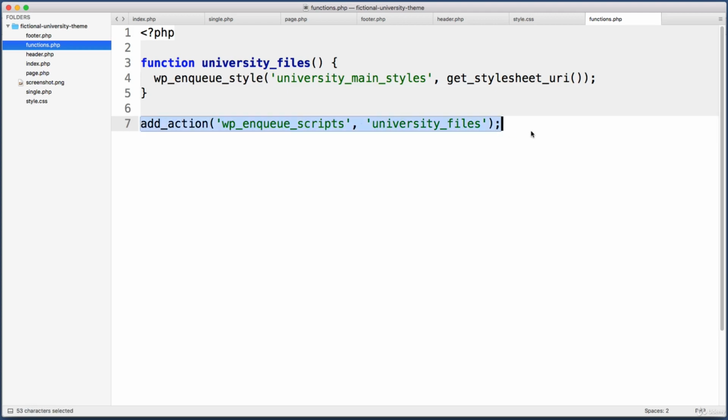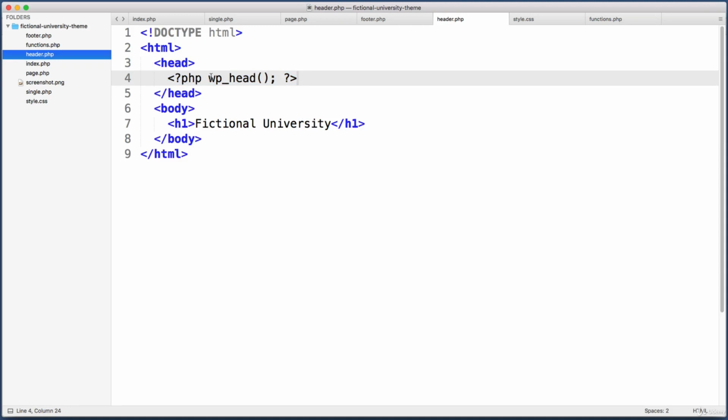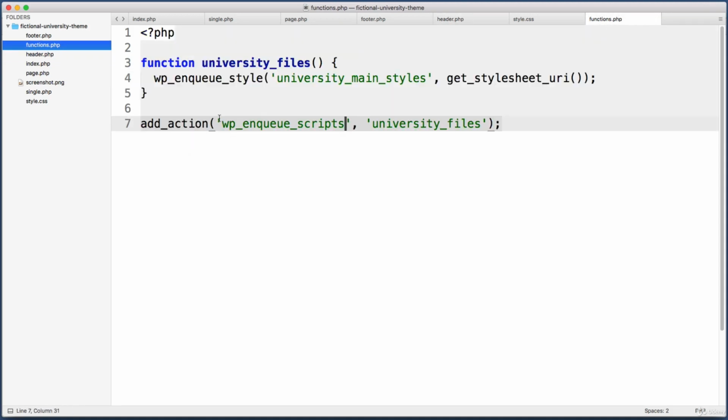So altogether, this line of code is basically saying, hey, WordPress, right before you get ready to output your code that's going to go in the header, that's going to go in this wp_head area, right before you're getting ready to output that, we want to tack onto that moment and we want you to run our custom function.